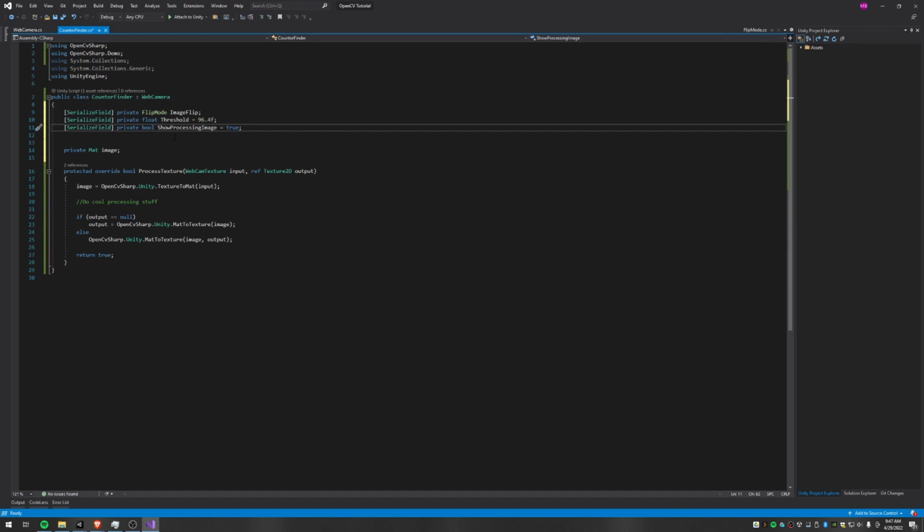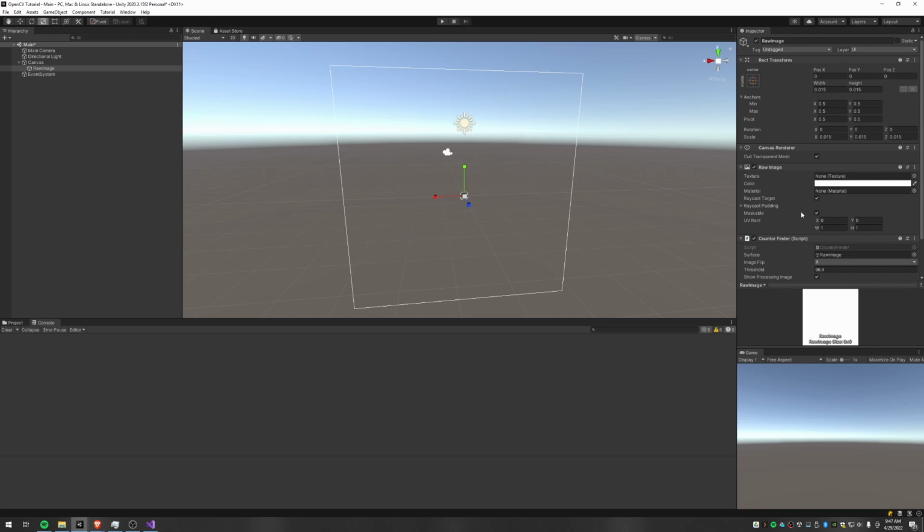And then we're going to use this as a little checkbox, just so we can decide if we want to see our processed image, which is kind of ugly, but it's useful for debugging, or if we just want to see the original image.